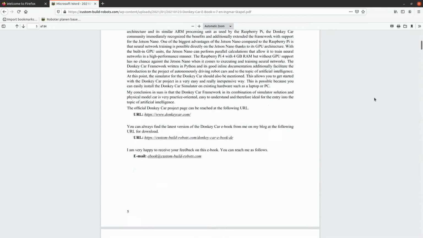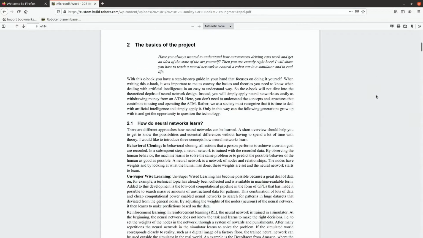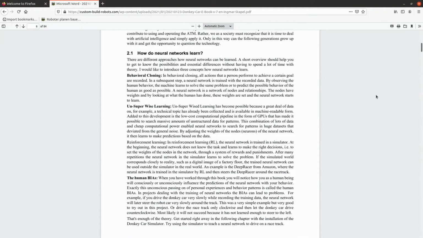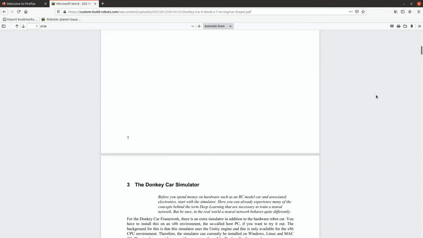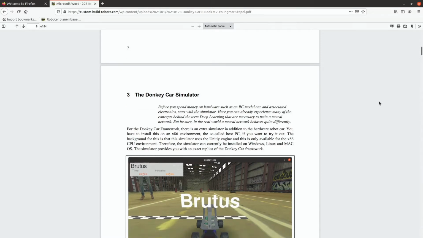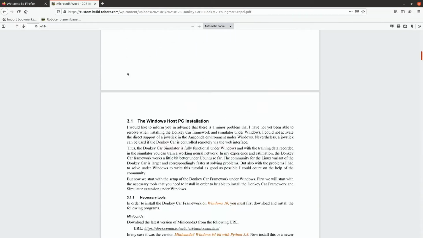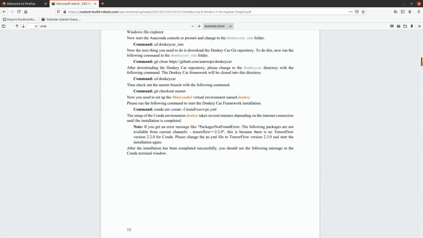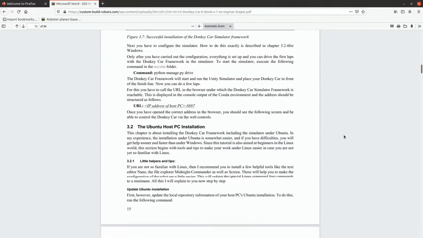So first of all, we have an introduction, then how the project goes, what the differences are in artificial intelligence and learning, and then it starts with the Car Simulator part. We'll scroll down to page 15. There, the description starts for an Ubuntu installation.